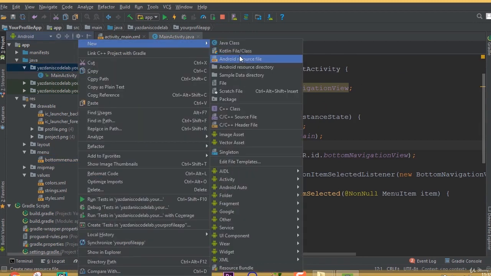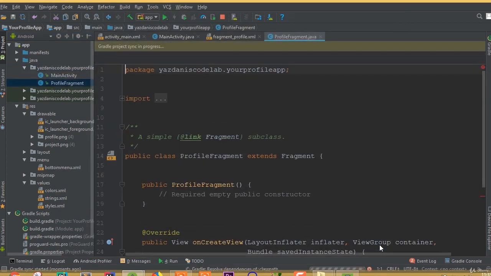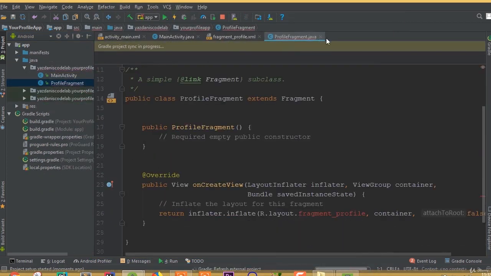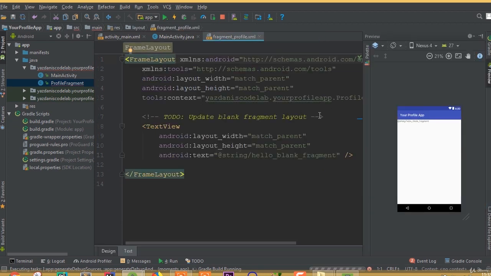Now we need to create two fragments. Fragment blank, uncheck these two, and you can call it profile fragment and finish. Just for test, we can change this text, we can call it profile fragment.